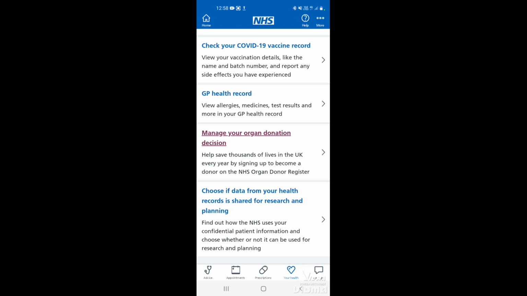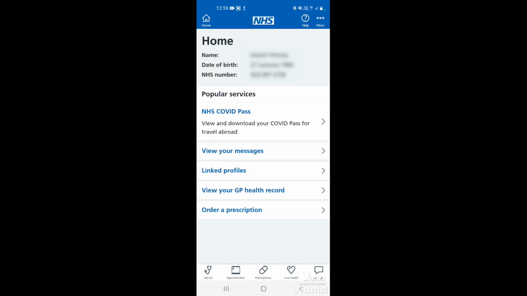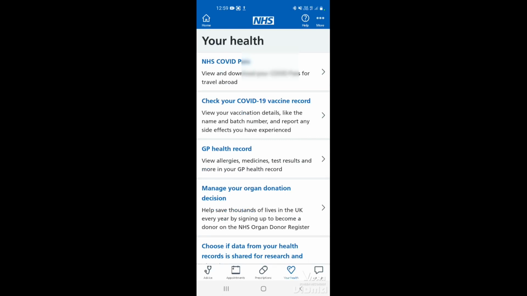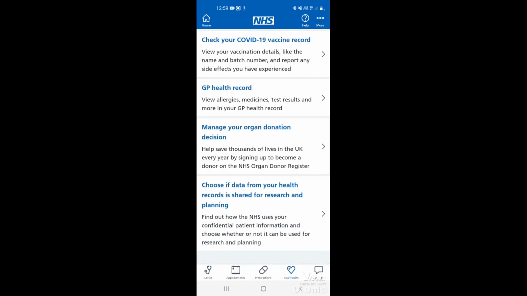In this video we're going to look at how to use the NHS app to choose if data from your health records is shared for research and planning purposes. To get there, from the home menu, once you've signed in, the icons are on the bottom of the screen. Tap on your health and scroll down to the bottom, and we can see there it's the last option.